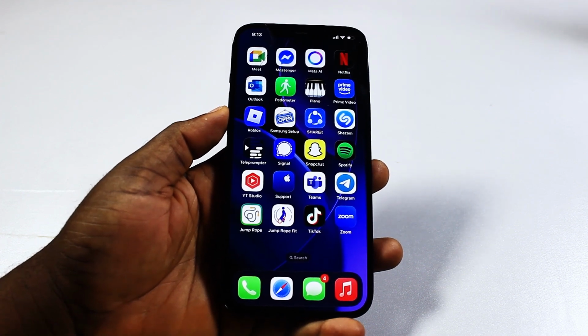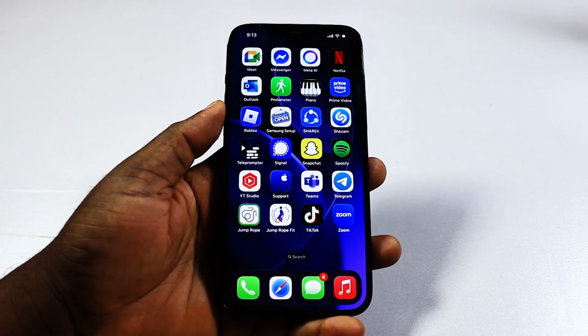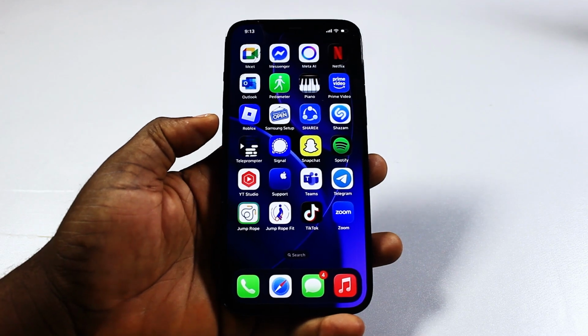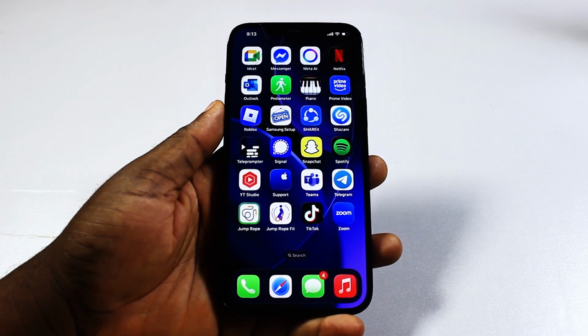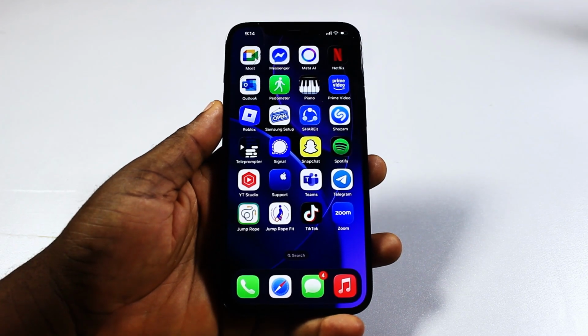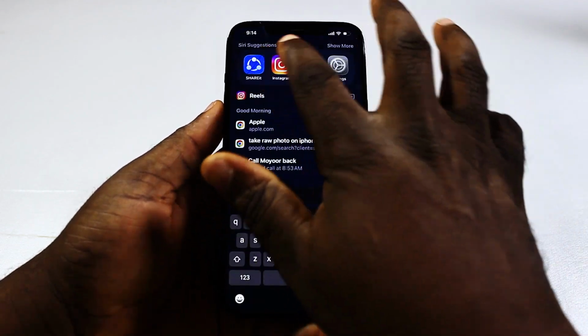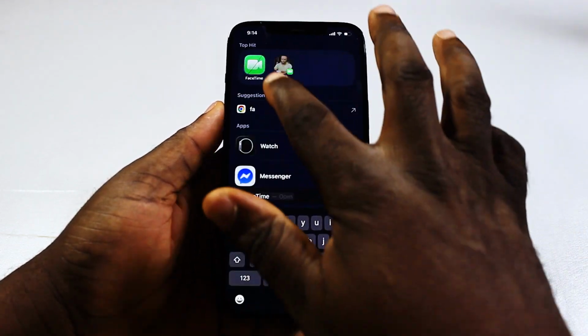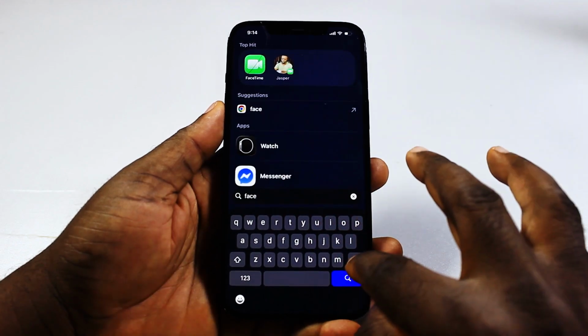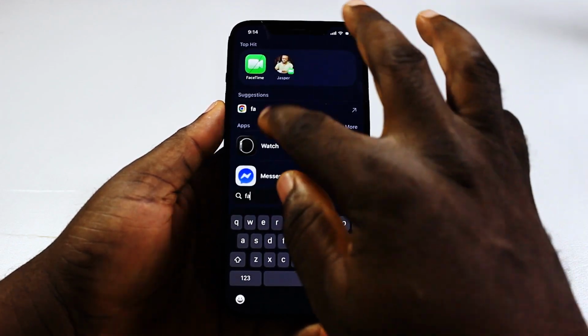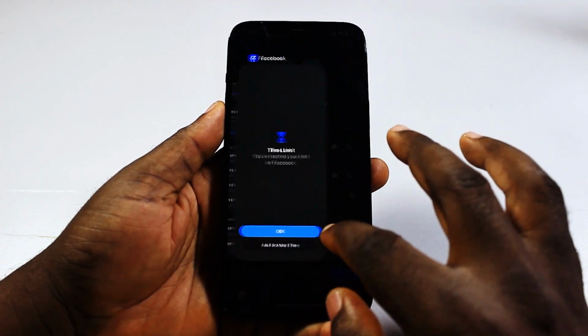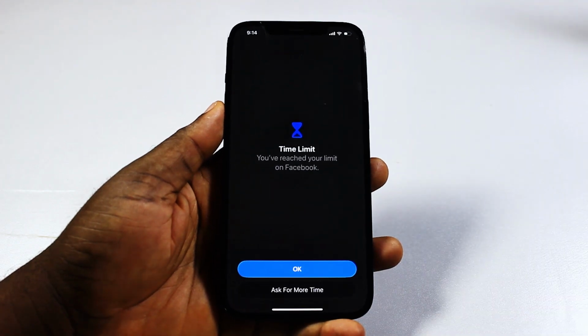Here, I'll detail how to get around screen time limit. So if you set up screen time on your iPhone and the app limit is set such that once the limit expires, the application will stop working, then this is exactly what you need, as I'm going to walk you through how to get around app limit on your iPhone. So this is my Facebook.